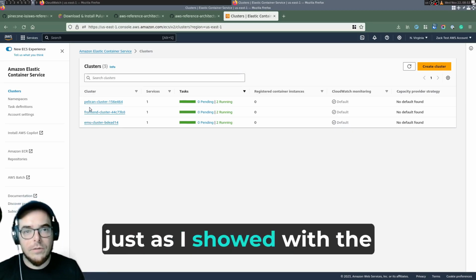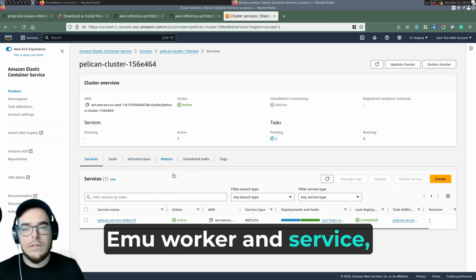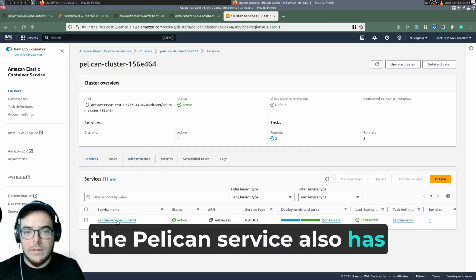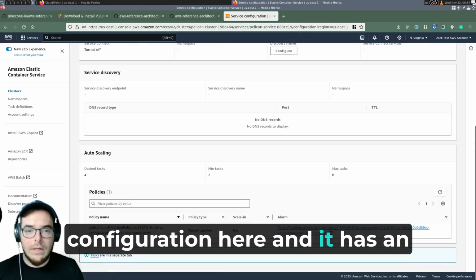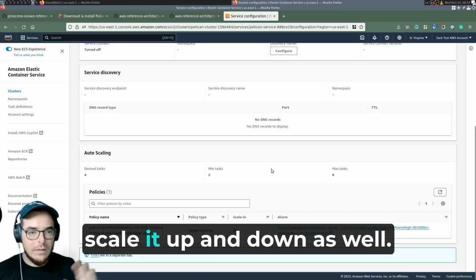And so just as I showed with the EMU worker and service, the Pelican service also has configuration here, and it has an auto scaling policy that will scale it up and down as well.